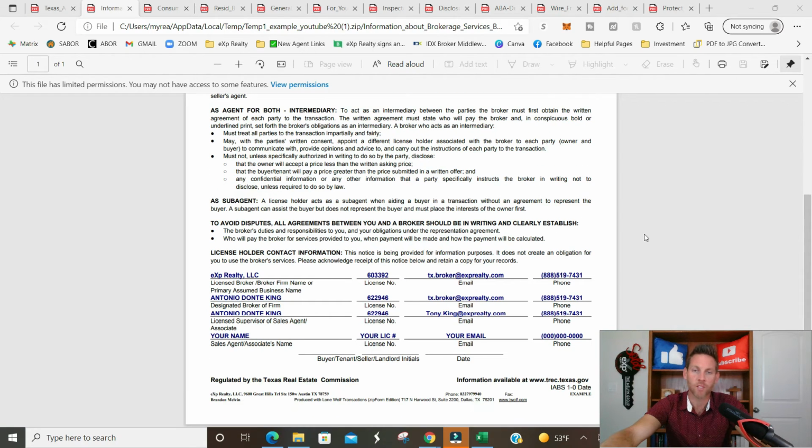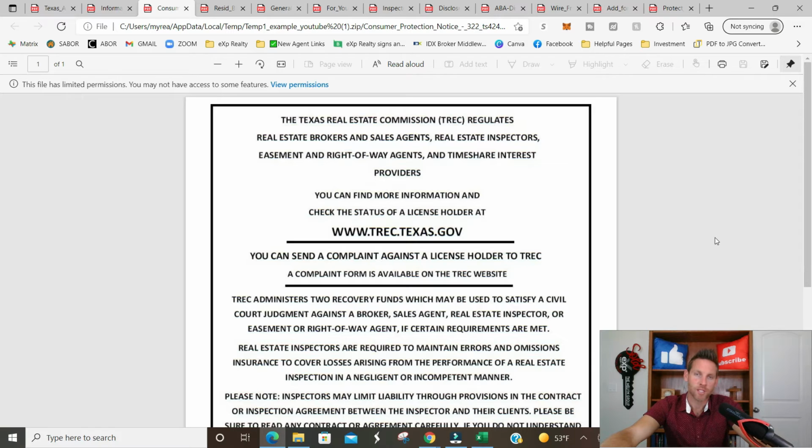Now, moving on to the bottom here, you would want to have all of this information filled out correctly. Have your brokerage name and information on the first line, your designated broker of the firm, as well as your supervisor. In this case, they happen to be the same person, and then your information all the way at the bottom.